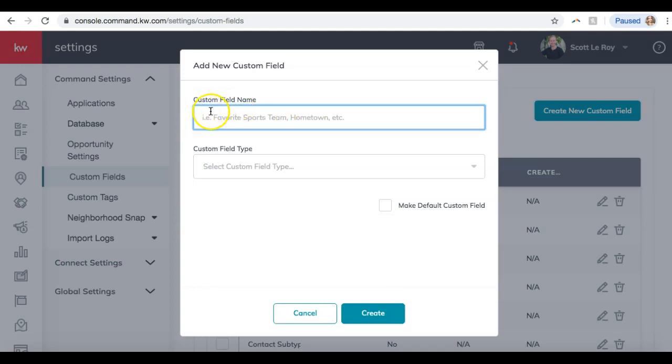basically you add in the question or the category of what you're going to be recording. So this says, for example, favorite sports team, hometown, and so on. So I'll say favorite restaurant. Maybe you want to keep this information on file so you can buy this person a gift card at a later time if they are a client of yours.